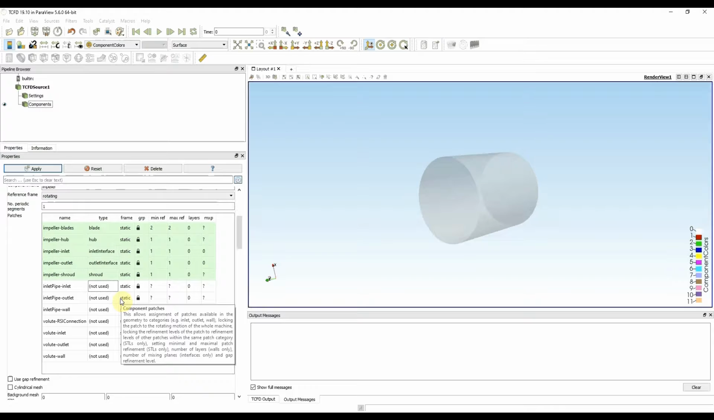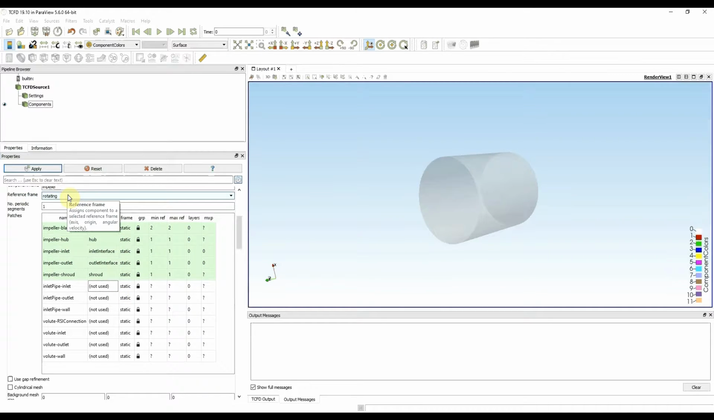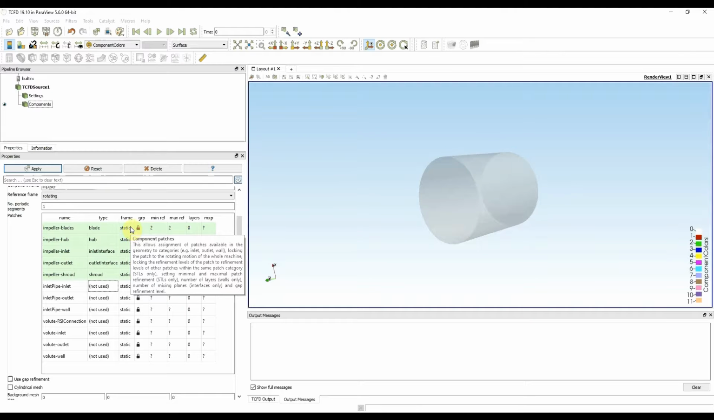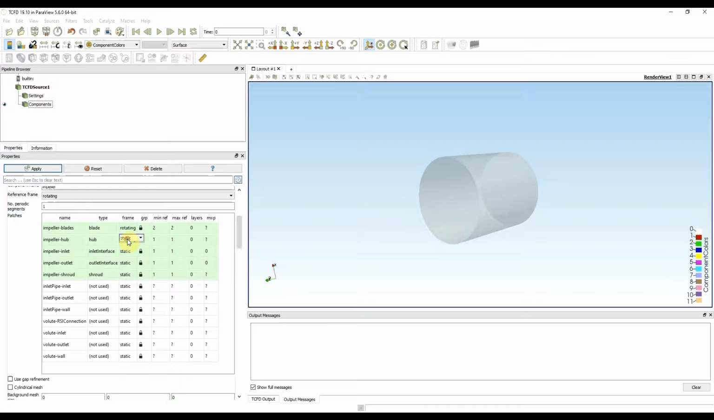choose better details. I know that the reference frame is rotating, but I also have an option to select if some patches are rotating or not rotating. And that's why I need to change reference frame to rotating, because blades are rotating. In my case, hub is rotating and shroud is rotating. Then there are refinement levels on walls. In this case, I need to change these values because I have more complex geometry. I press apply to see it.